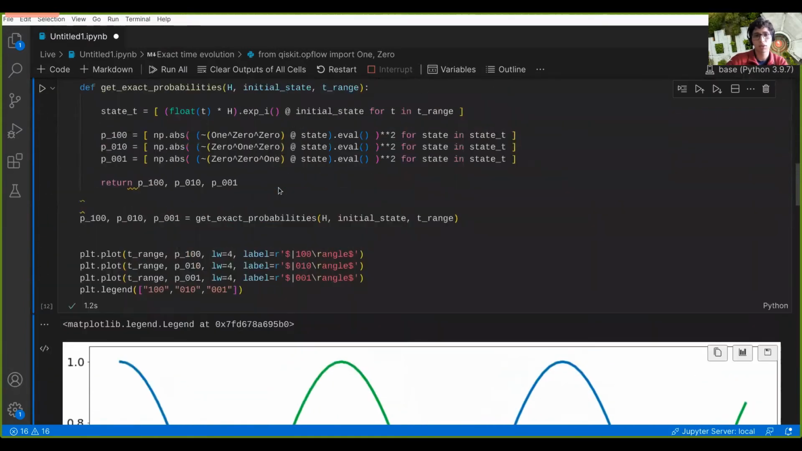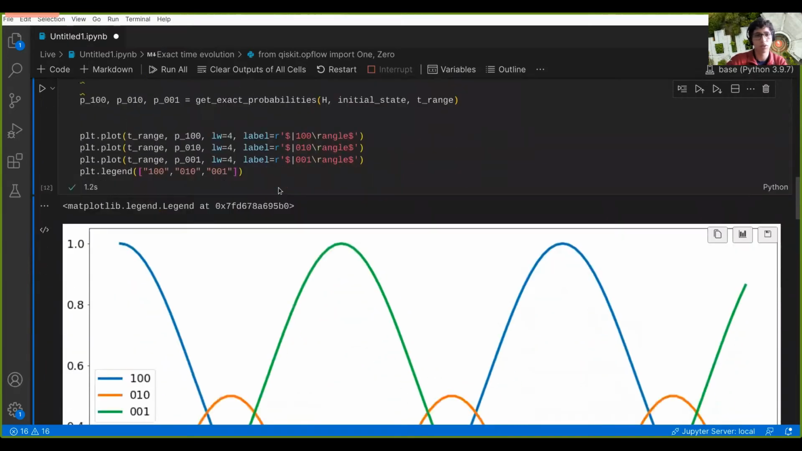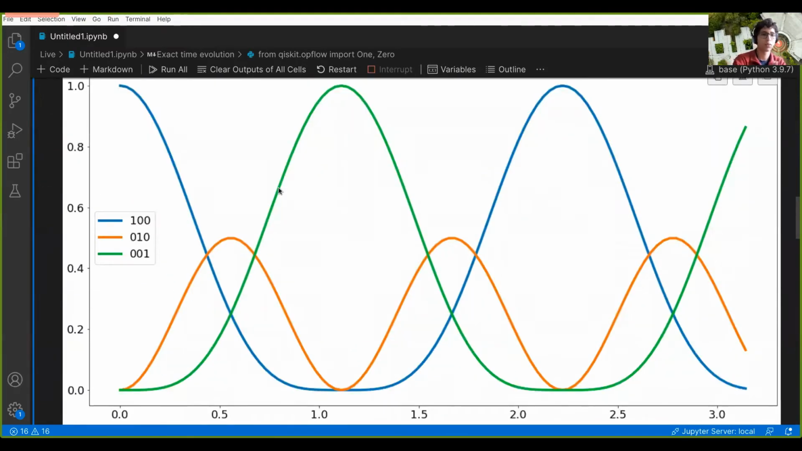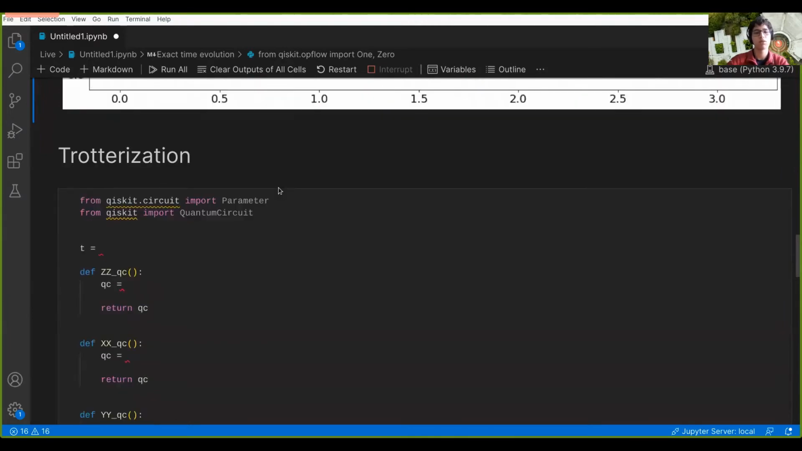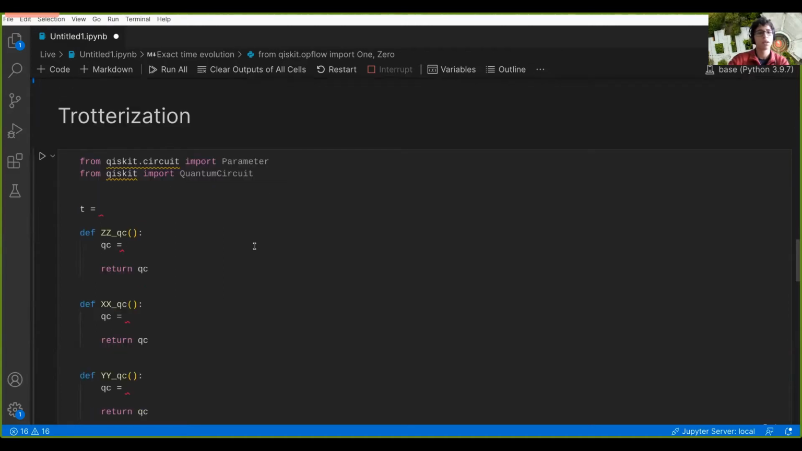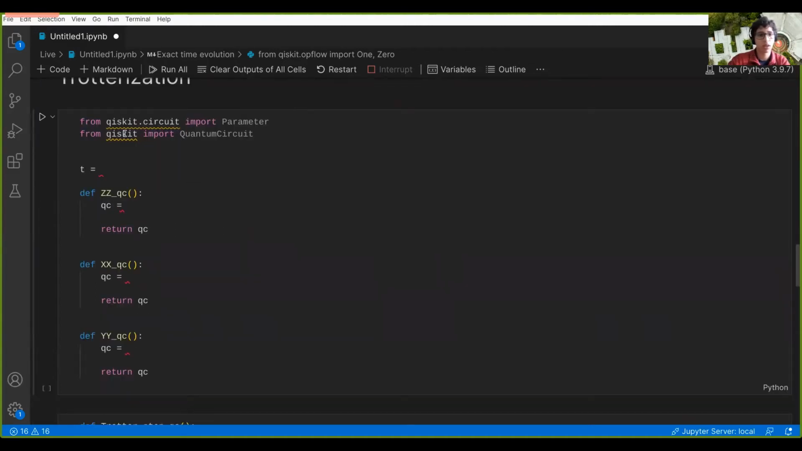So far, it's been only the exact evolution. So find the Hamiltonian matrix and find the exponential of this matrix and do the time evolution. But now we want to do it using trotterization, which is splitting the time evolution operator into a product of different exponentials.